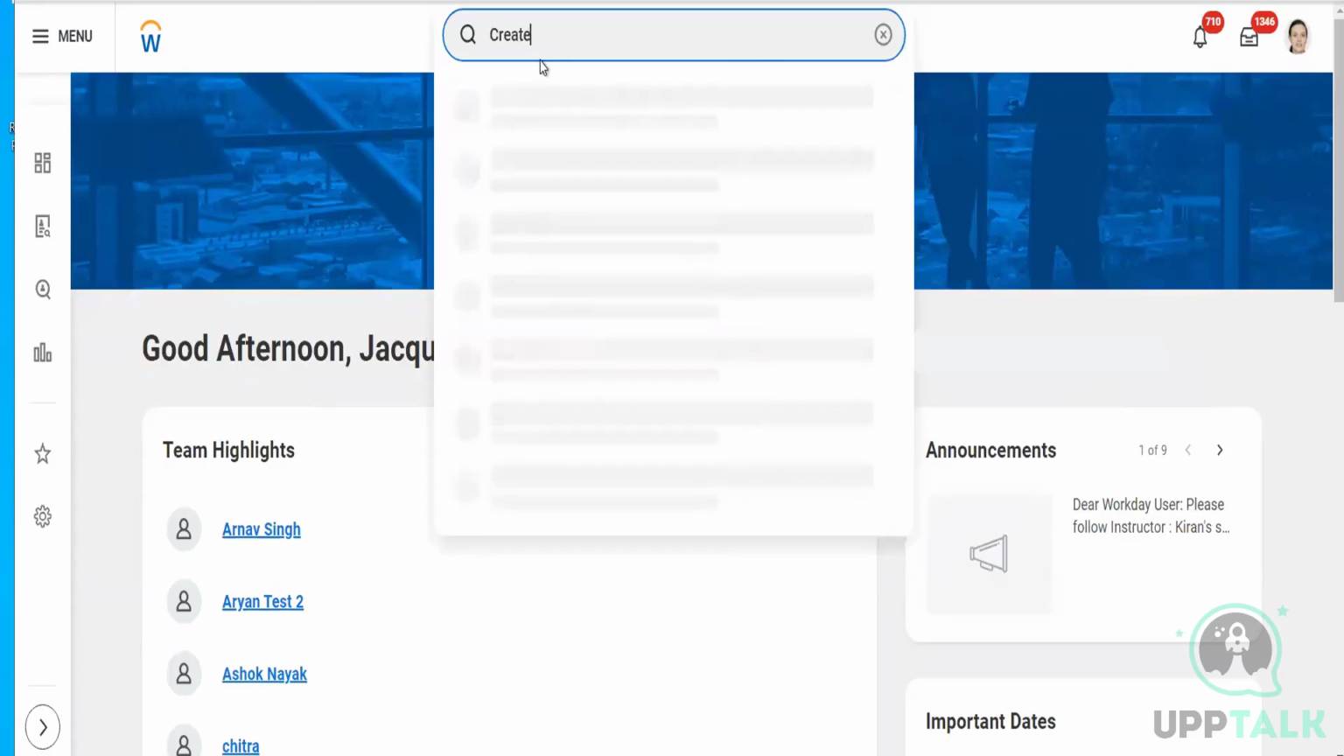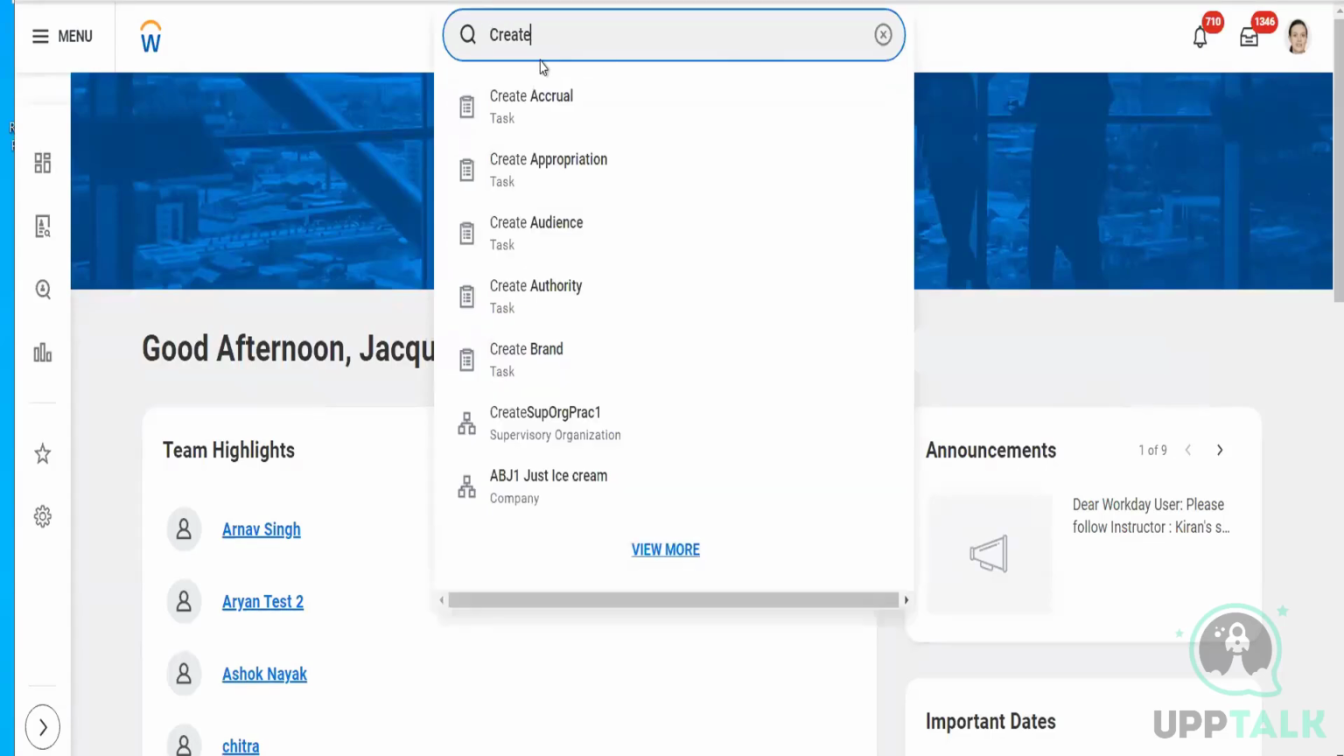For example, the task will be simple. Whenever you want to create anything, you have to use the prefix word create. Like for example, if you want to create a salary plan, you will use create salary plan. You want to create an allowance plan, you will mention create allowance plan. If you want to create a merit plan, you will use the words create merit plan.